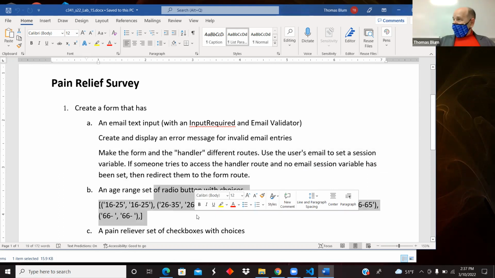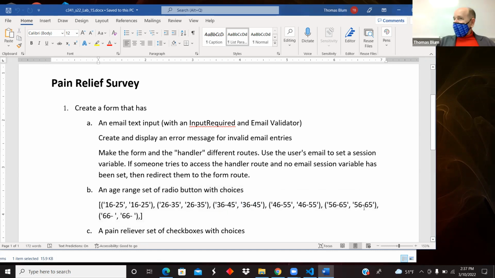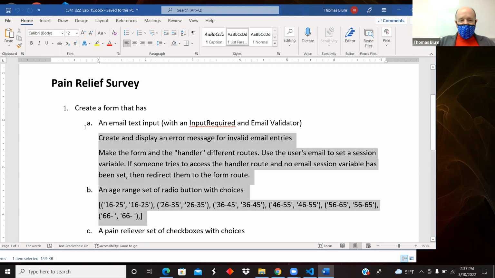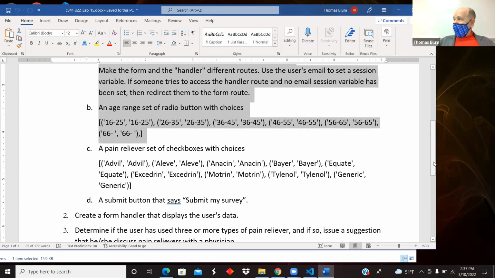They can't just by address get to the second page, because you only allow them on the second page if the session variable has been established, and the session variable is only established by them having entered a good email and a good age. So they can only get to the second page if they've gone through the first page. But once they've filled out the survey, then they can go to the second page directly.